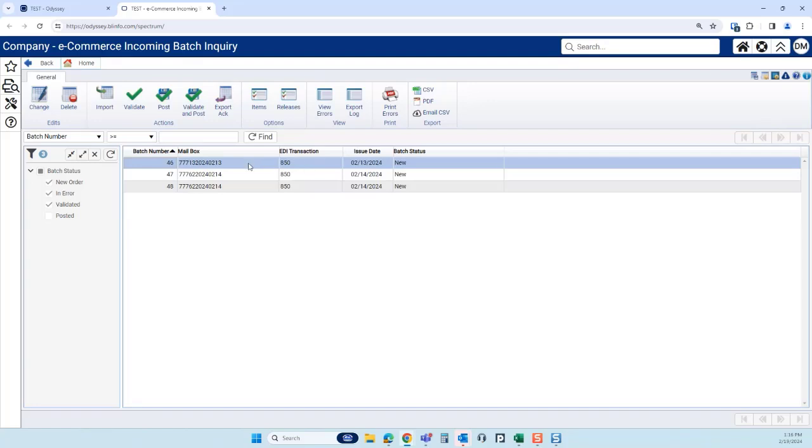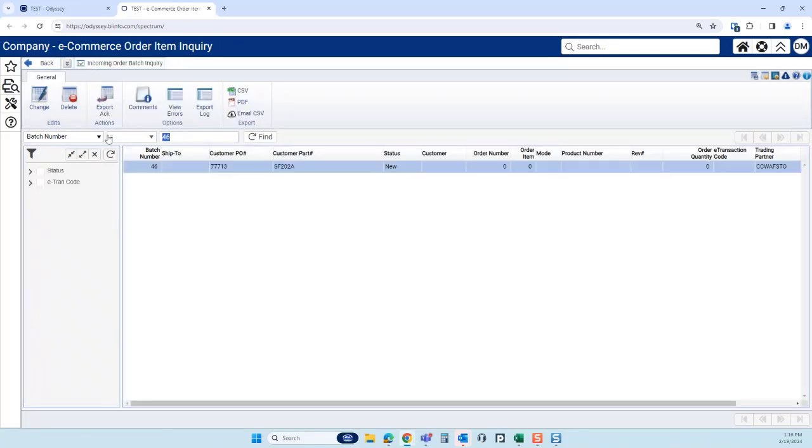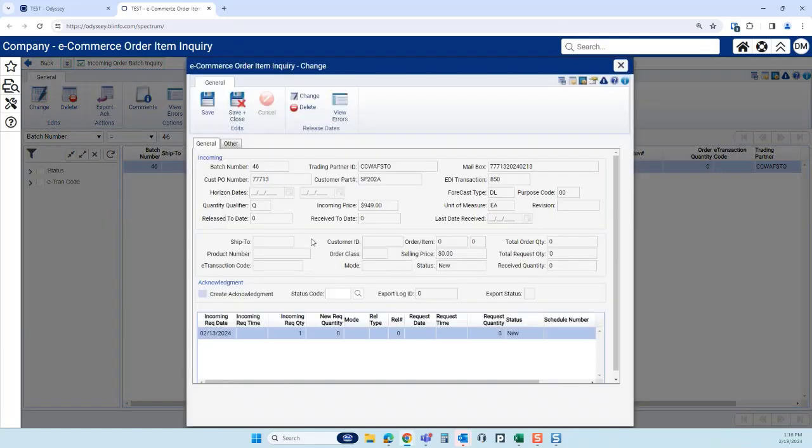If everything is set correctly, what you can do is what we call a validate. But I want to look at the data first. So let me go to items, and I'm going to do a change. What was sent over is this information here. There was a trading partner listed, a PO number, a part number, and then the requirement information.